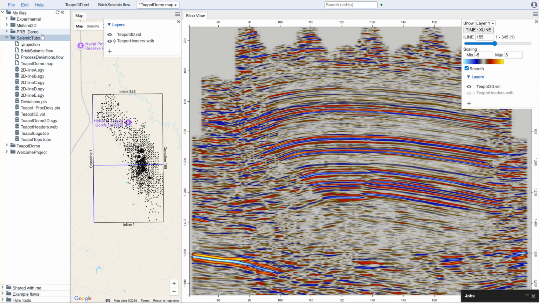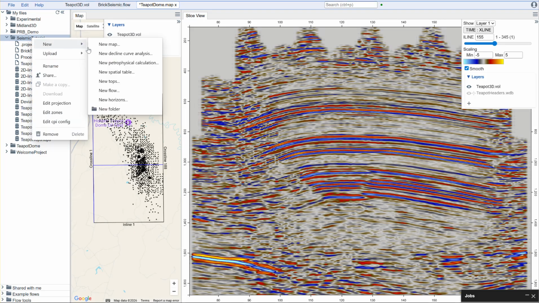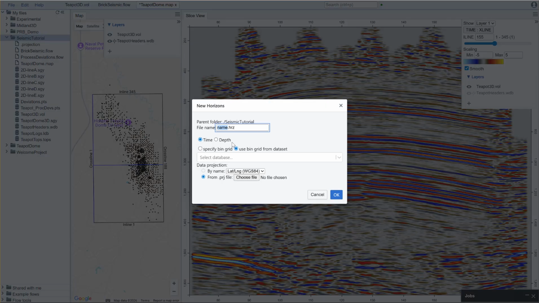So let's get started. What I'll do is right-click on our seismic tutorial folder, and I'll say New Horizons. And I'll call this teapot dome dot horizon. There are a few options here that we need to set. First, we have the option of time or depth. Because my seismic is in time, I will specify this as time.